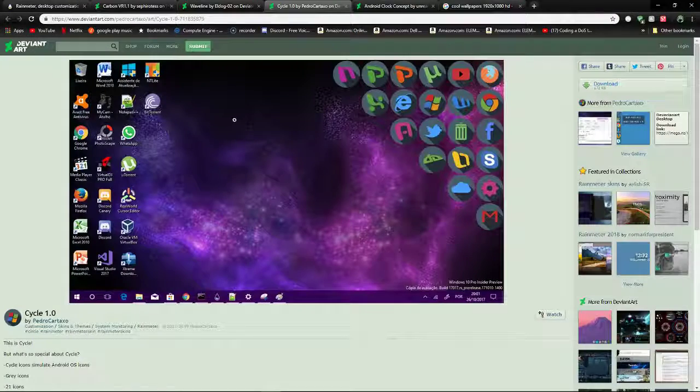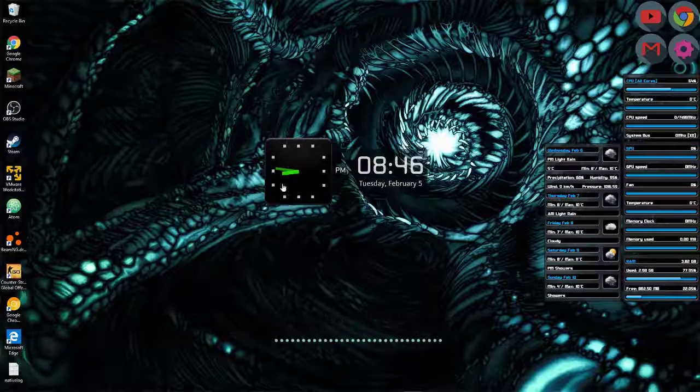This is the Cycle 1.0. And you can see here it just adds icons. And then I also put the Android clock, which is this right here. You can click that and it gets rid of that if you so wish. But I like it there, so I'm going to keep it like that.